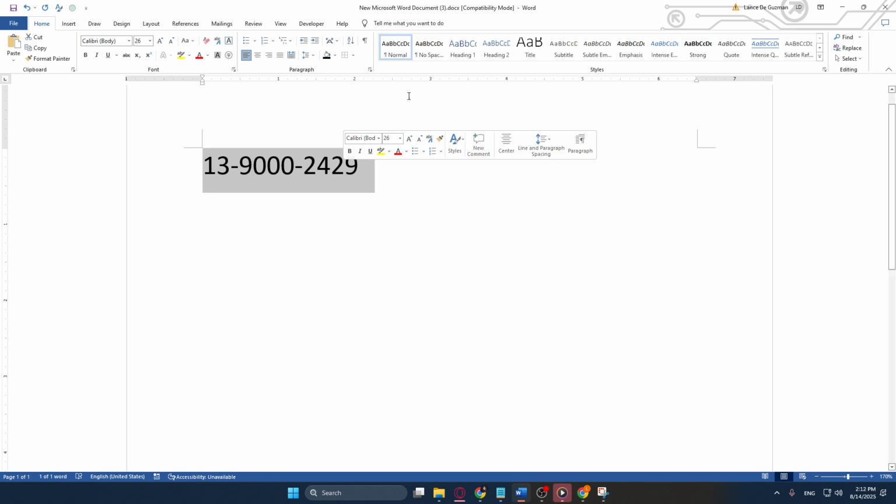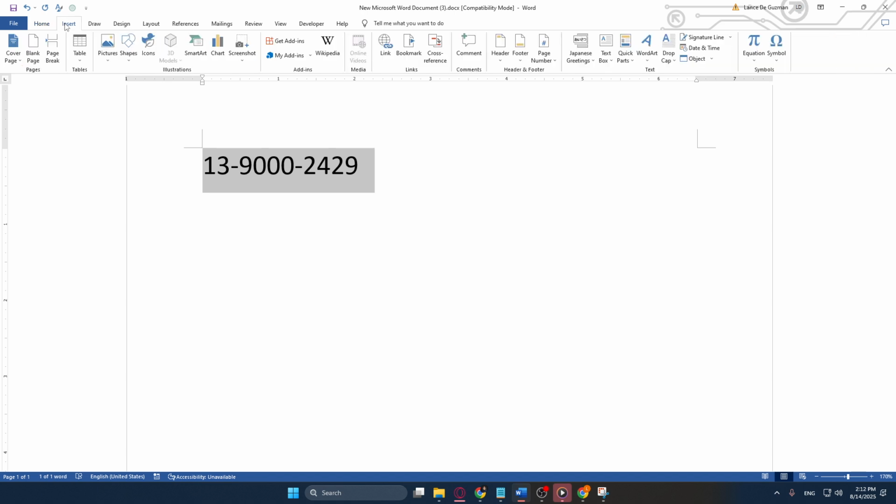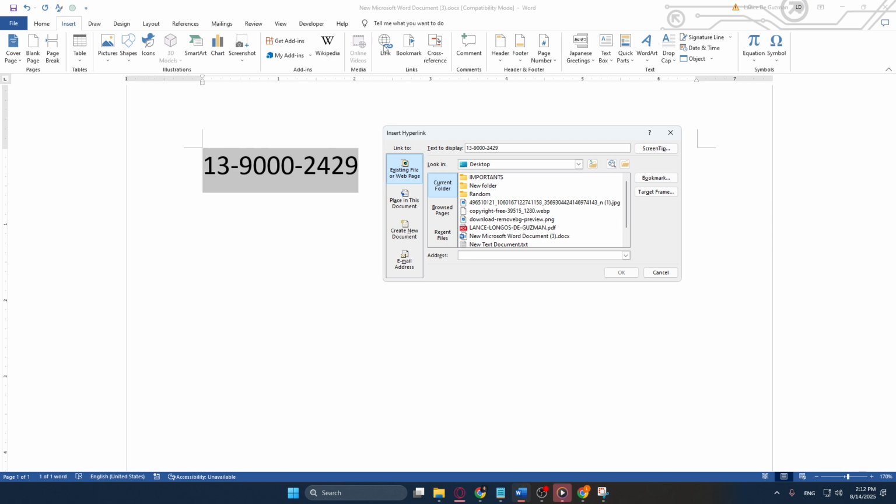After you've highlighted your phone number, navigate to the Insert tab on the ribbon. This ribbon is located at the top of your Word interface and contains a variety of options for enriching your document. Look for the Link option within this tab. When you find it, click on it. This action will open up a new window that allows you to create a hyperlink.